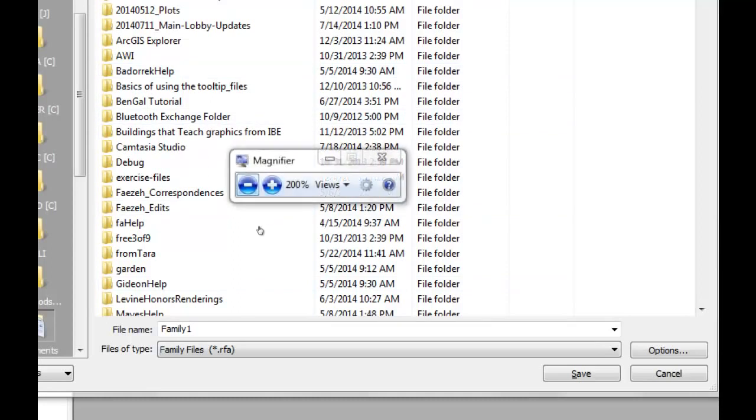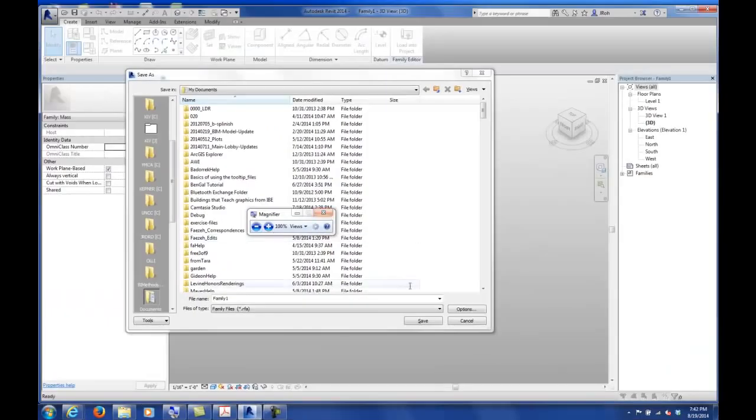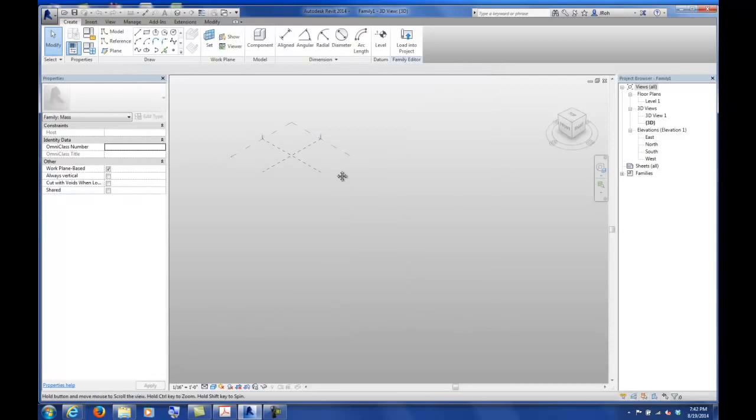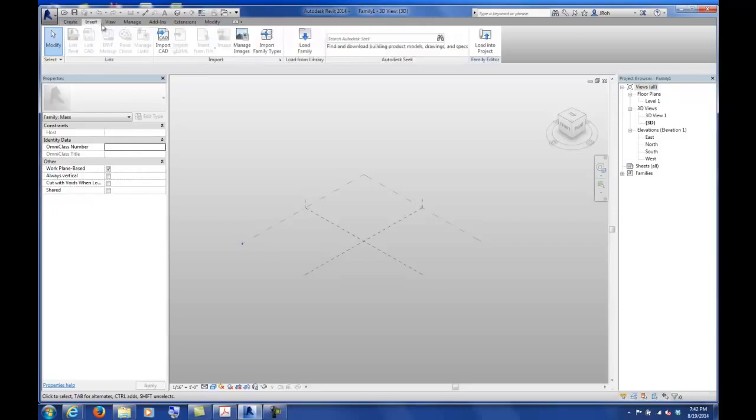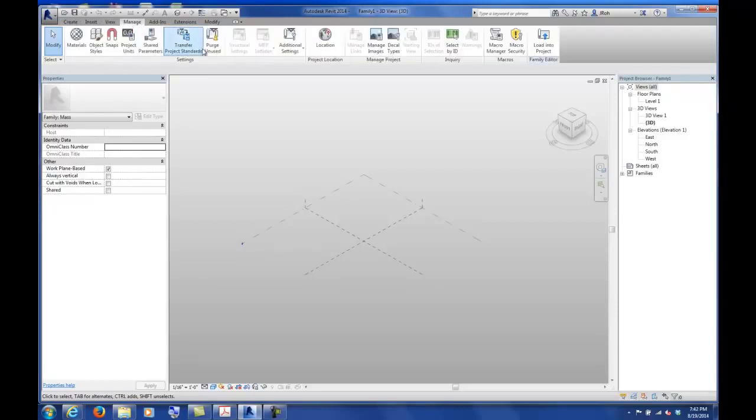I don't really need to save that because there's nothing there, so I'll close out of that or cancel. Now you're going to notice in this family environment that there are different tools available. So when I hit create, there's insert, there's view, there's manage. There's different tools that are available with each family that we start to utilize.